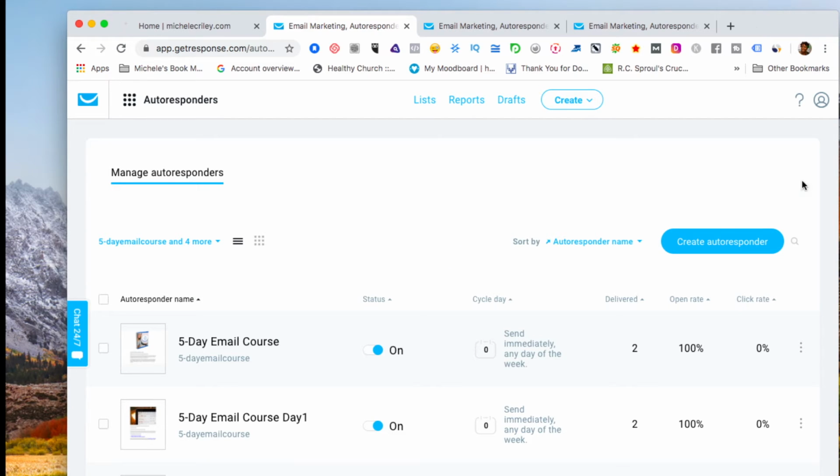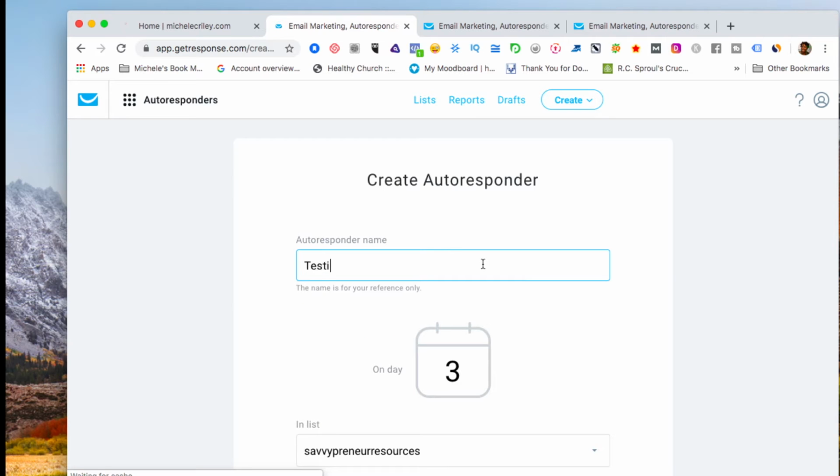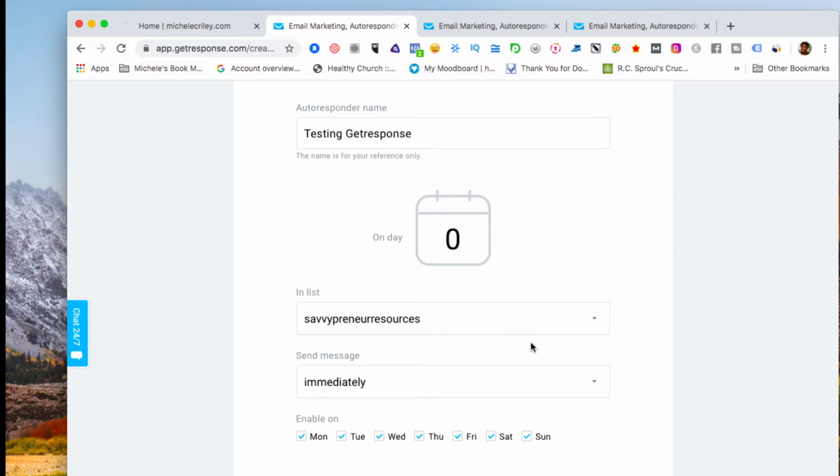So now the next thing you're going to do is go to email, create autoresponder, right? So you're going to give it a name. So we said what? Testing GetResponse, is that what we called it? Okay. So we're going to say we want that message to go out on day 0, meaning as soon as they sign up, right? As soon as they sign up, we want them to get that welcome message. But if you don't want them to get that message or whatever that resource is until maybe day 1, day 2, day 12, you decide when you want that message to go out, right? Because it's going to automatically shoot it out.